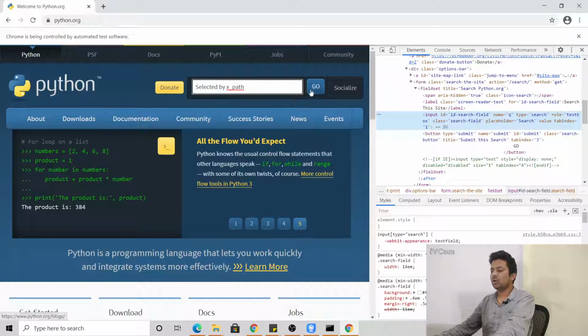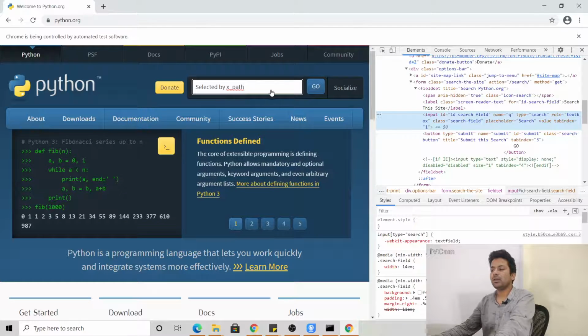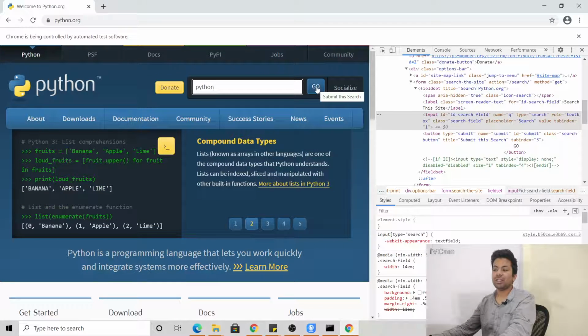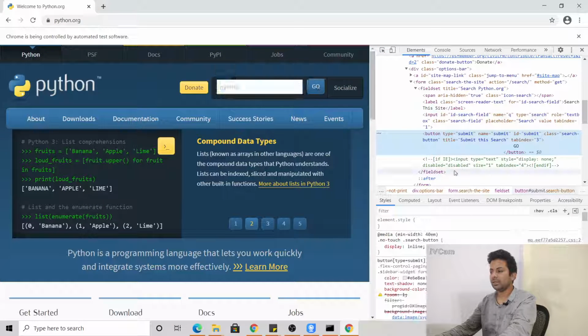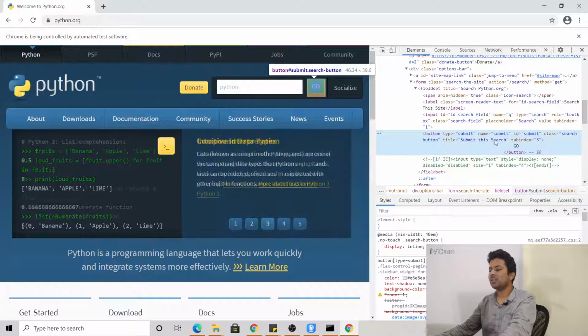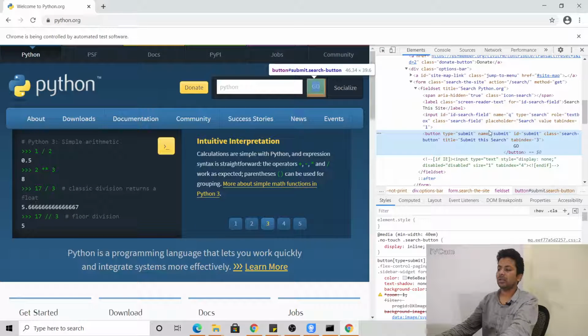So now suppose you want to press the button go. Now like you have searched something, let me just write python here. Okay, suppose you wrote python. Now you want to search it. So obviously you have to first select this element. So we'll just go to inspect of this element. See, it says a button type, name submit. So we can do it with the id submit or name submit.